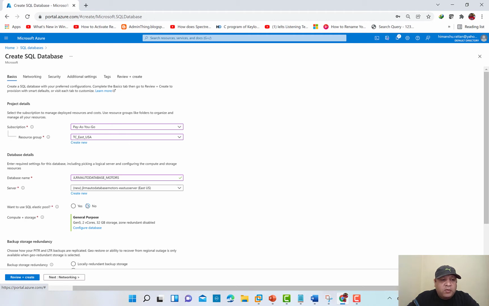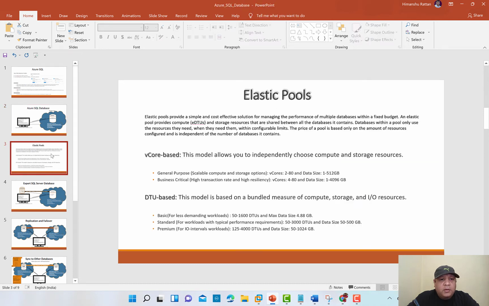But what are SQL Elastic Pools? SQL Elastic Pools are basically a pool in which we can have multiple SQL databases. Let's say I have a database which doesn't have a utilization of more than 30%. So if I have to create another database, what I can do is club both the databases in one pool so that both of them can use the same compute resource. This will save money.